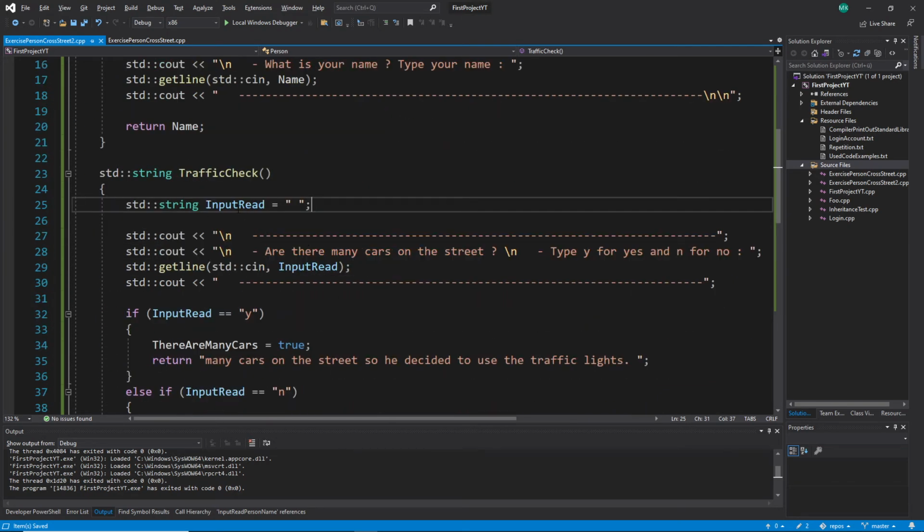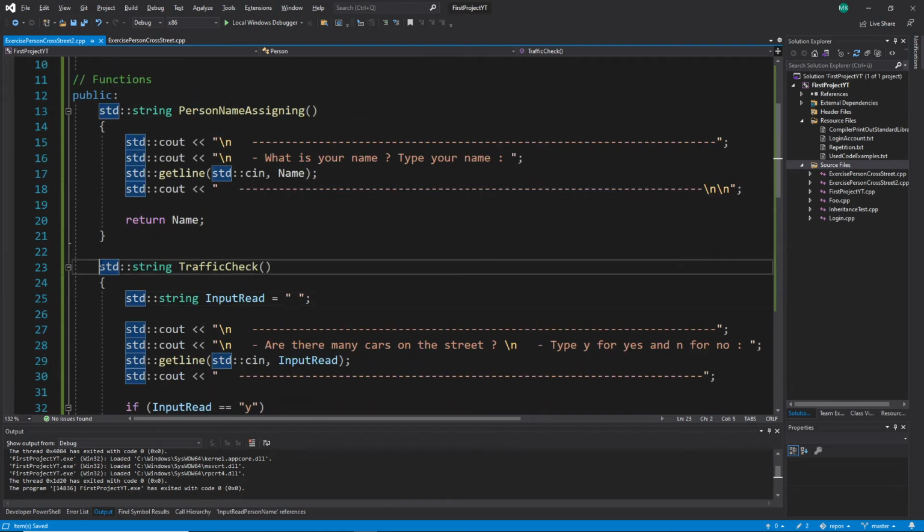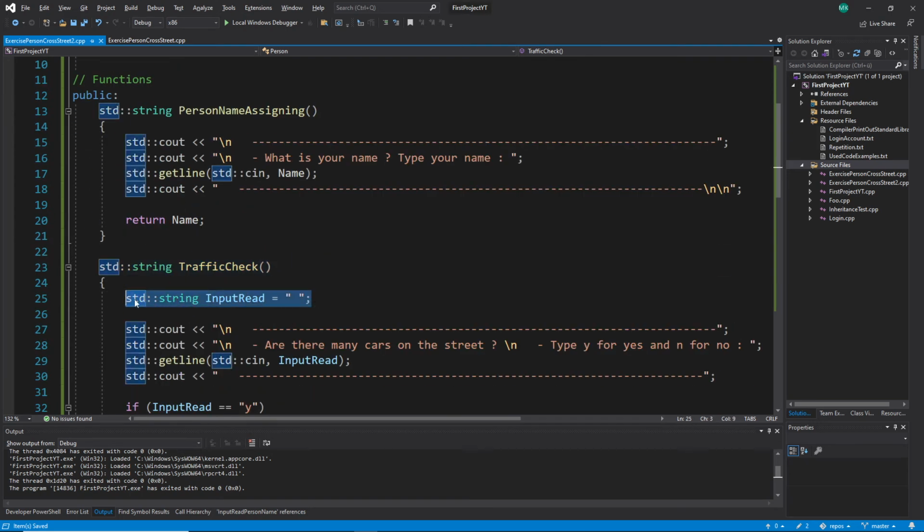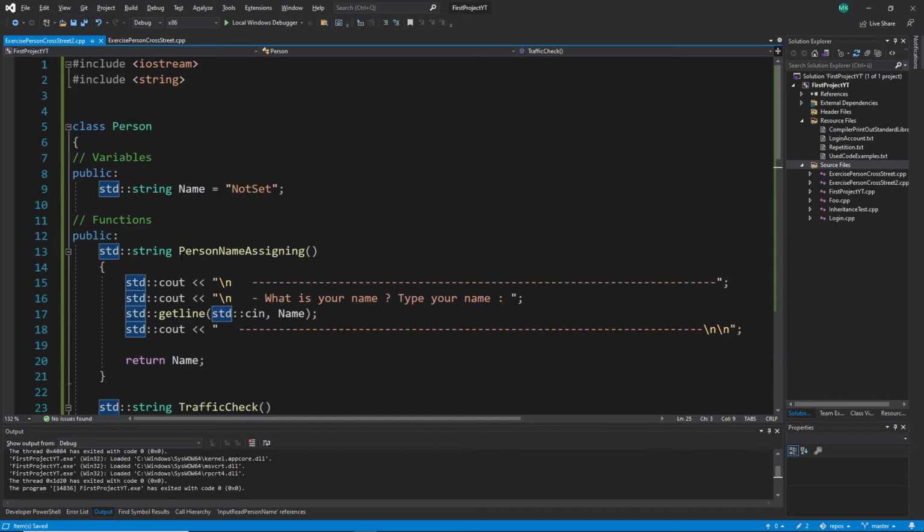So what is this std::string input read? What is that here? It is a variable. Okay, it has a type string. Okay, it has a default value, nothing. Okay, but what is this one? This one is a local variable to this function here, which is a member function of this class. So that's also very important, that you know local variables and what is not a local variable and so on.